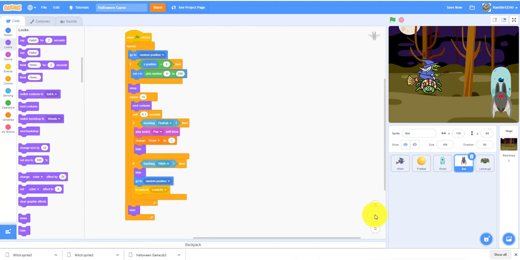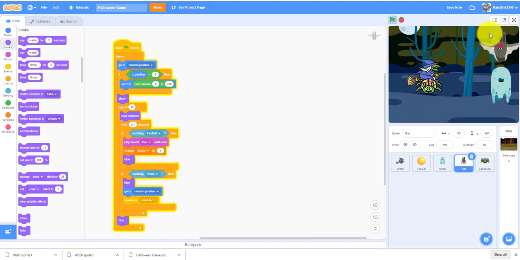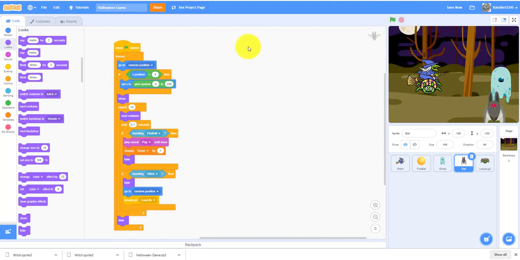Okay, let me zoom out so you can see the whole chunk of code. So now as you can see, the bat is generating at random areas every few seconds. And if I hit it, let's wait until it comes down here. If I hit it, it'll disappear and play the pop sound. Okay. Next, we'll need to go to the ghost.